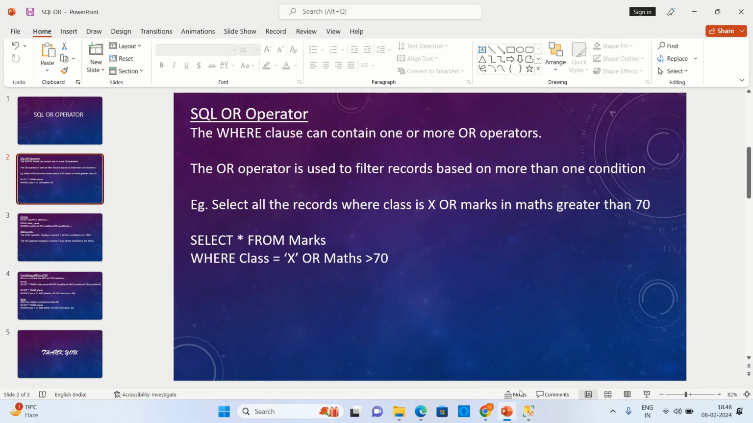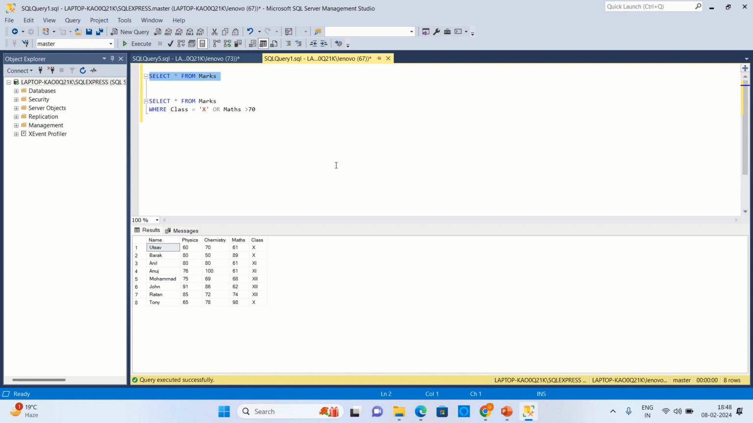Let's try to understand this from the table that we have created named marks. This is the table that we have, in which there are 5 columns: name, physics, chemistry, maths and class. Now I want to select all the columns, so I am saying select star from marks, where class is 10th or marks in maths are greater than 70. If any of these conditions is satisfied, that record should come in the final result set. So let's execute this query.